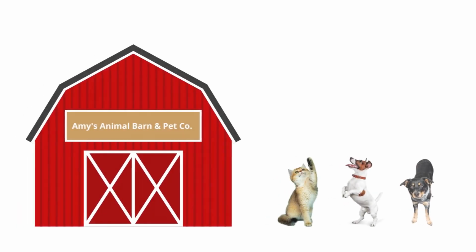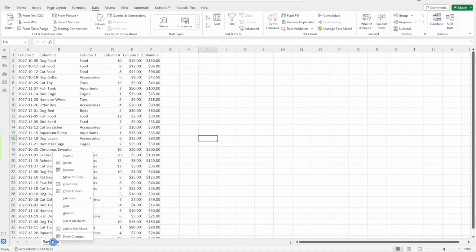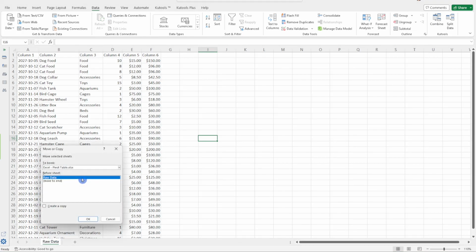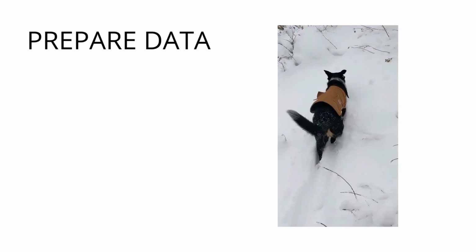At Amy's Animal Barn and Pet Co., we have this raw data for Q4 sales, and we are going to create a pivot table to analyze this data. The first thing that I always do before I manipulate any data is duplicate this tab. So I'm going to right-click it, and we are going to select move or copy, create a copy, and we're just going to create it right here. And I'm just going to quickly rename it appropriately. Now that we have our sheet ready, the first thing that we are going to do is prepare our data.